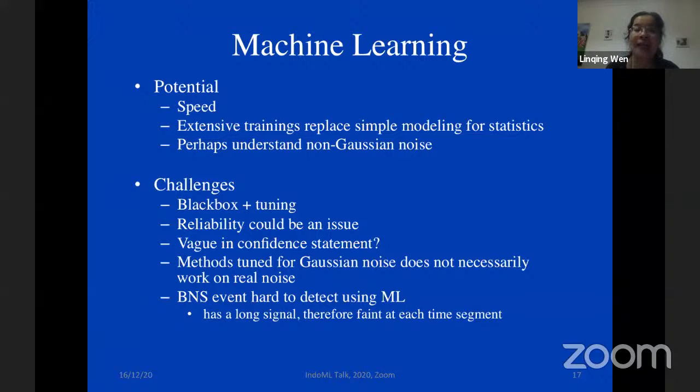So reliability could be an issue. How can you be sure it's robust? How can you believe the results? Therefore there is the confidence statement, because we want to know, is it 90% confidence? That sort of thing. But machine learning, I think, has a little weakness in that regard. And what we have found is that many methods tuned to work very well for Gaussian noise might not work for real detector noise.